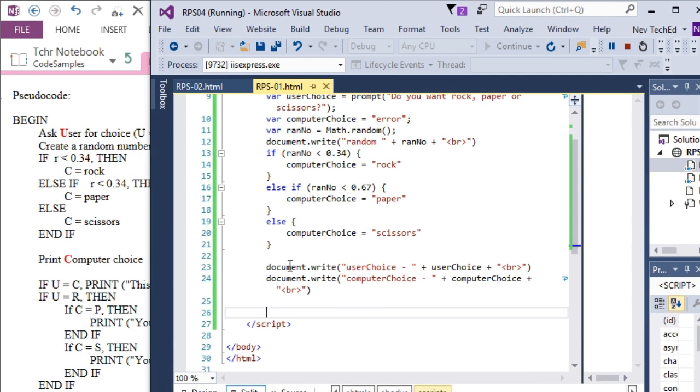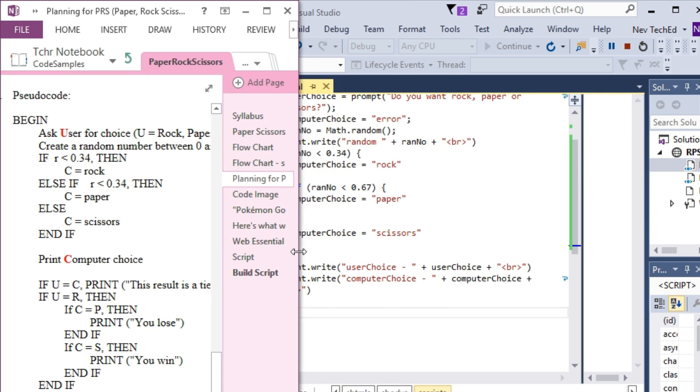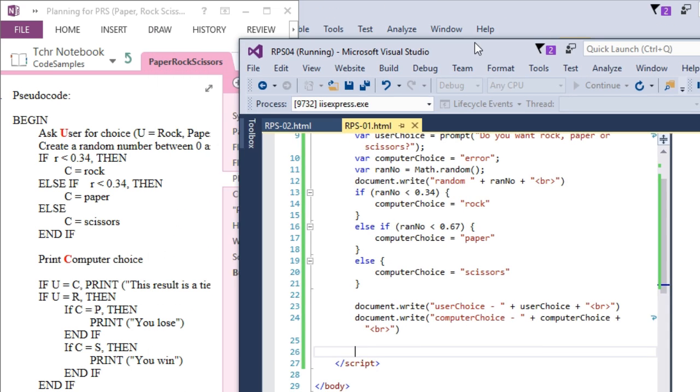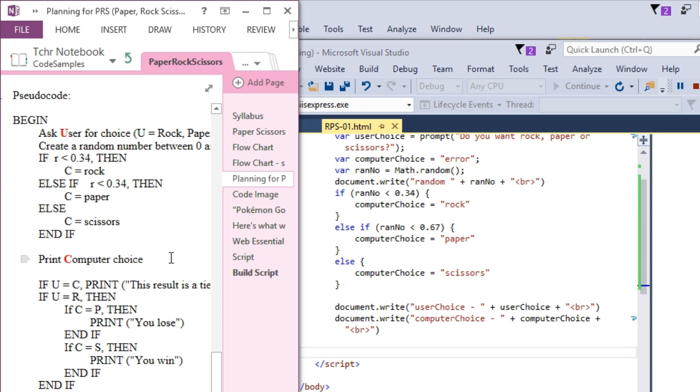So we're up to date. Let's just check this with our pseudocode here. It's just a little bit big across the page. Okay, the pseudocode is basically saying that we need to ask if it's less than 0.34. We've done that. Slightly out of order, paper, scissors. Oh, rock, paper, scissors, done. So we are here, print computer choice, we've done that. So we've now got to go on to this.